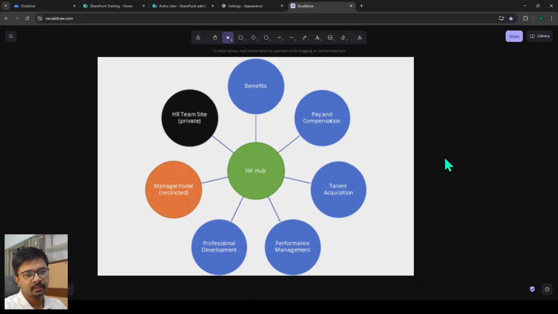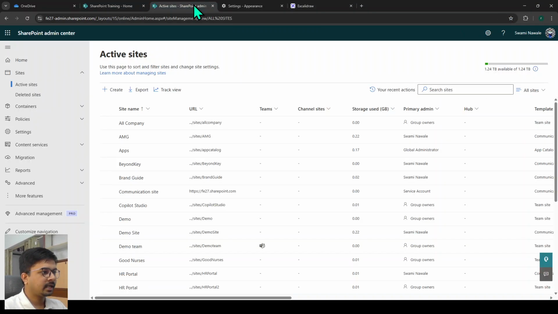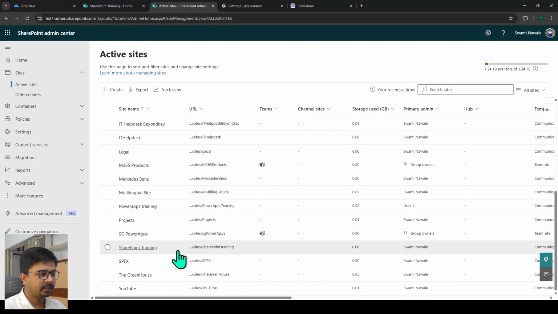Now this can be done only through the SharePoint Admin Center. In order to access the SharePoint Admin Center, you must have the SharePoint Admin permission and the SharePoint Admin role assigned to your admin. So let's go to SharePoint Admin Center. In active sites, you can see all the sites that you have created. Let me just find the site SharePoint training here.